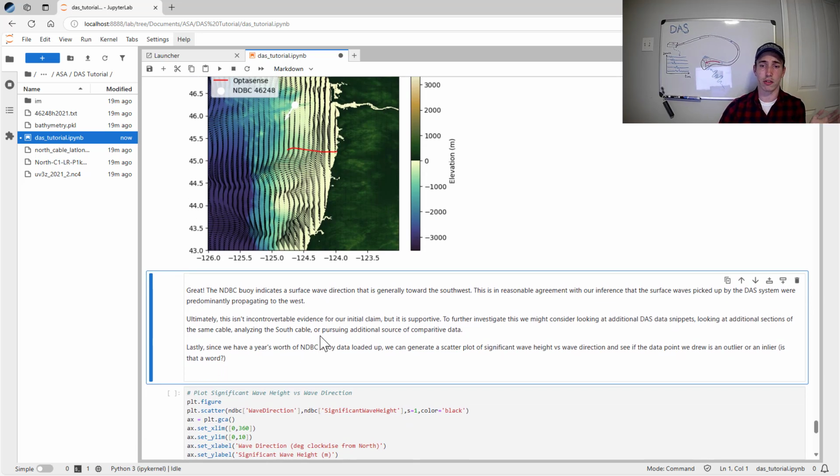Ultimately, this isn't incontrovertible evidence for our claim that the surface waves are going due west, but it is supportive, and we can further drill down by looking at more minutes of DAS data, looking at the other DAS array, the south array. We could also pull in information from more non-DAS systems. We could look at the Global Forecast System, which gives us wind data historically. There are a number of other things that we could do.